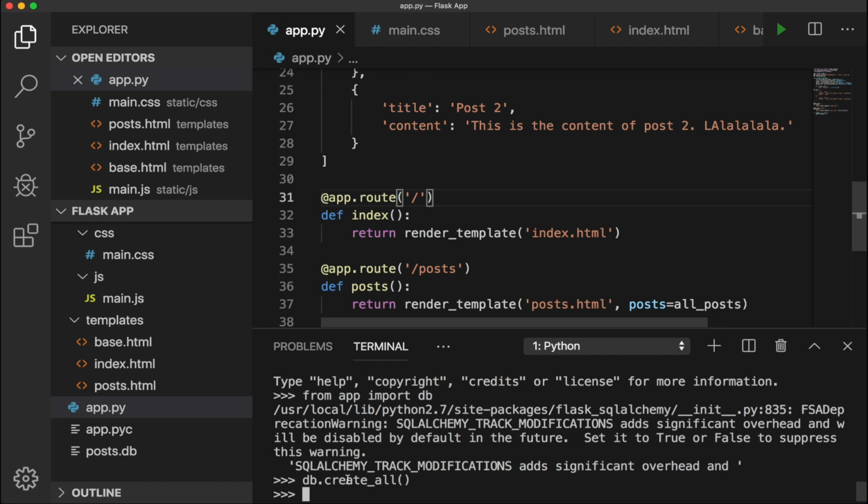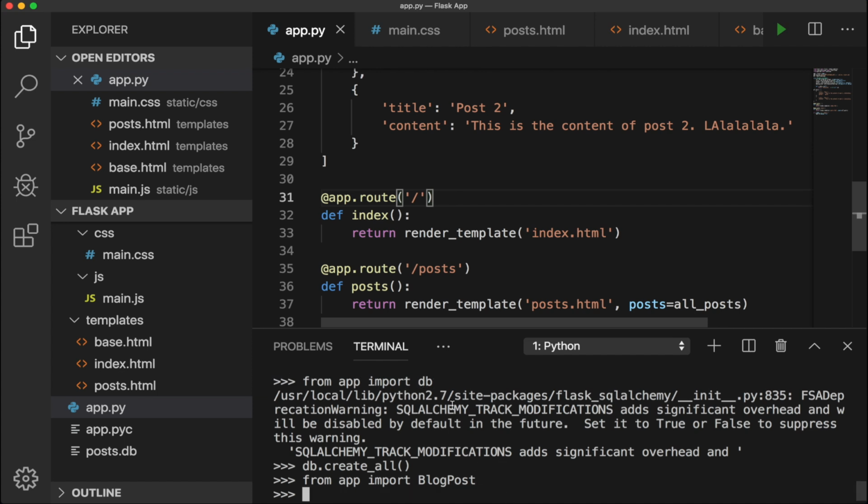After we create the database, which is already created, we can add some entries to it. But before we do that, we have to import the models. Our model is blog post, so we have to say from app again, import blog post this time. We already have the database imported here. Once we have both of these, we're good to go. We have our database and the model that we want to input.